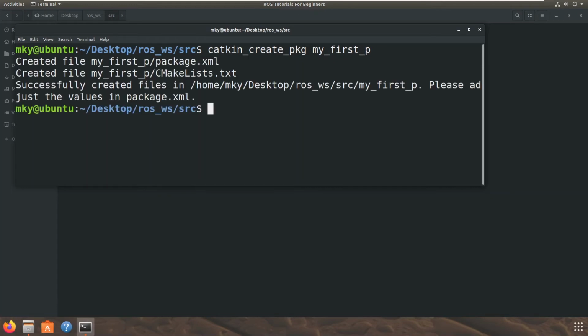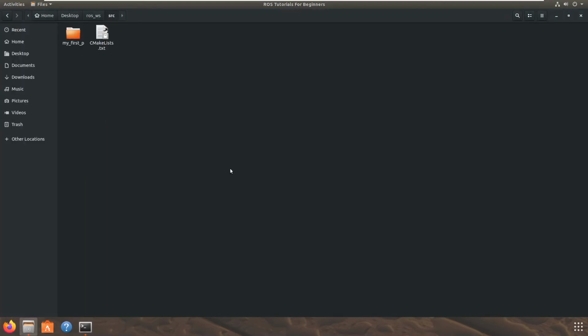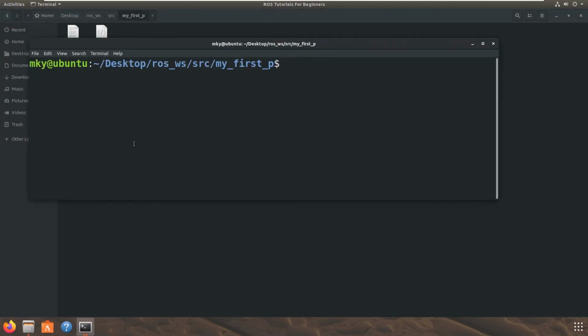By running this command, we can see that myfirst_p is created with two very important files in it. We will understand the importance of these two files as the course progresses. Now we will create the C++ and Python files in this package to write the codes. We will create an SRC folder for storing the C++ files and scripts folder for storing the Python files.